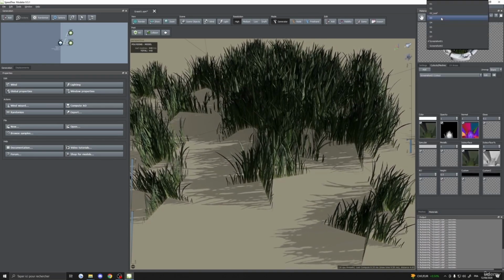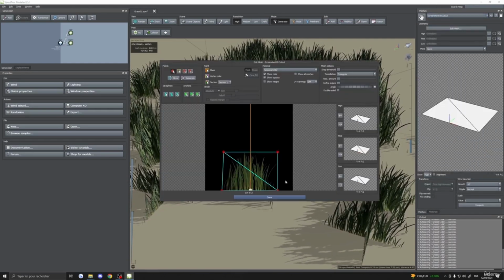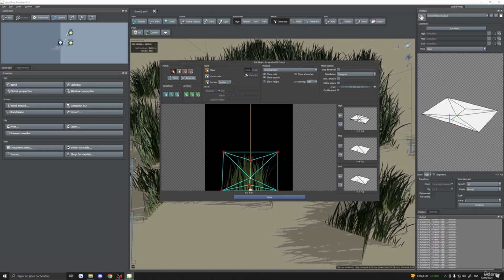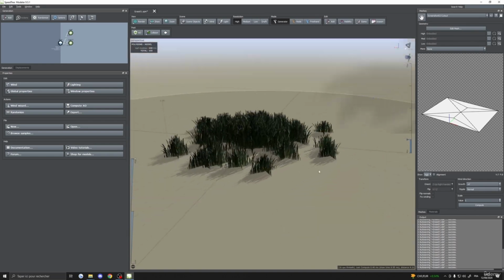I'm going to do the same for the second one. So in here I go to edit. I'm going to add some more points to this, like this. I'm going to change this one, and remove those 2. I'm going to place it in medium, and now I'm good.